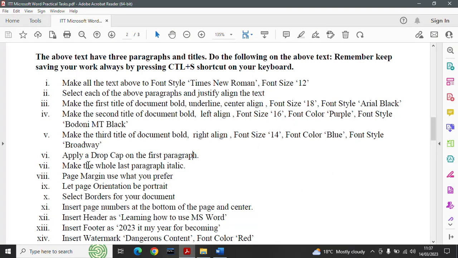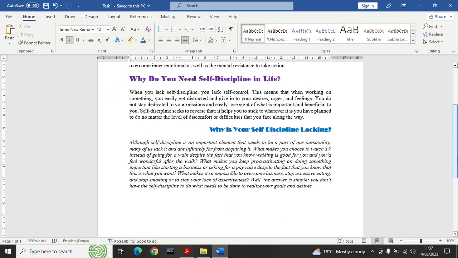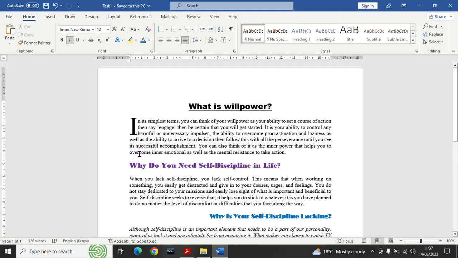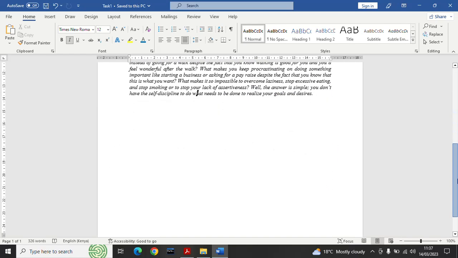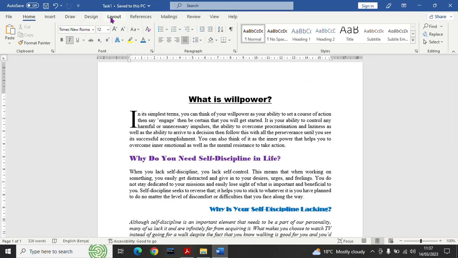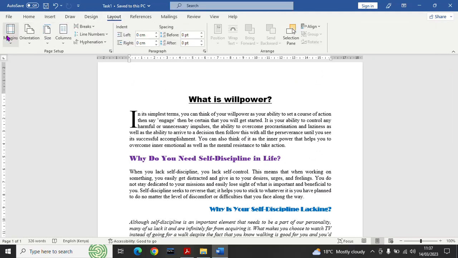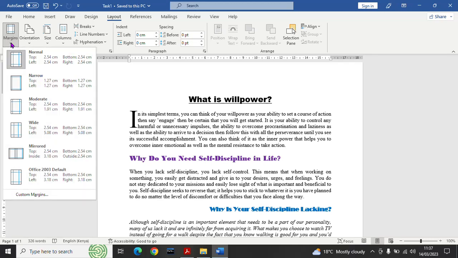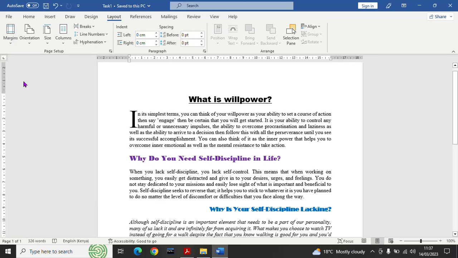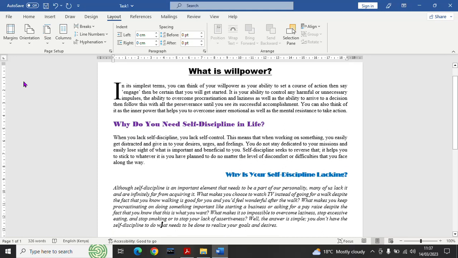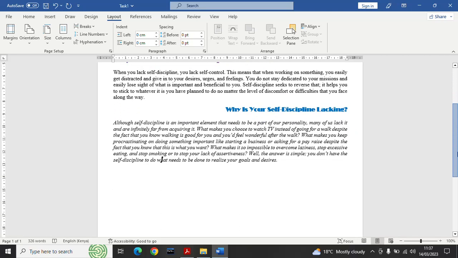Okay. Then next, page margin. Use what you prefer. Yes, page margin. The page margin is the spaces on the left and right, top and bottom. For you to deal with that, you normally go to the Layout menu, then Margins. You can put Narrow. You see, it makes the margins narrow, on the left, right, top, and bottom, like that.